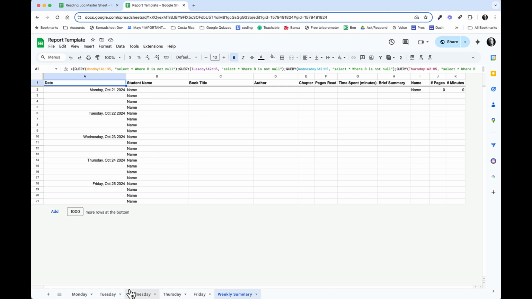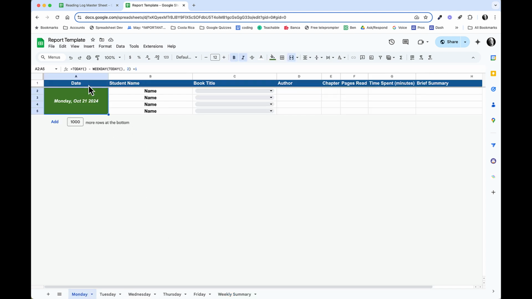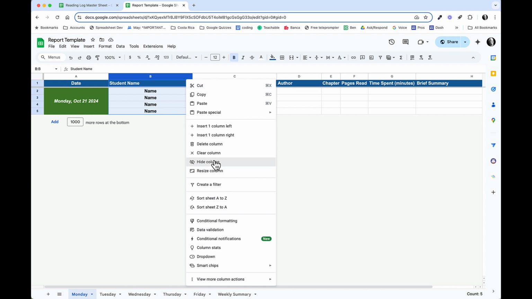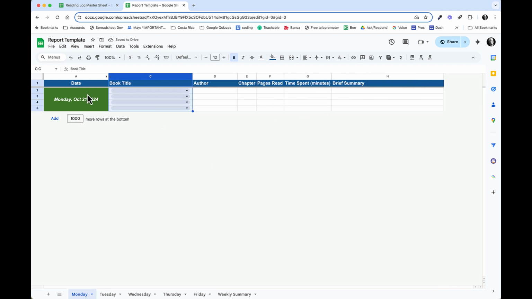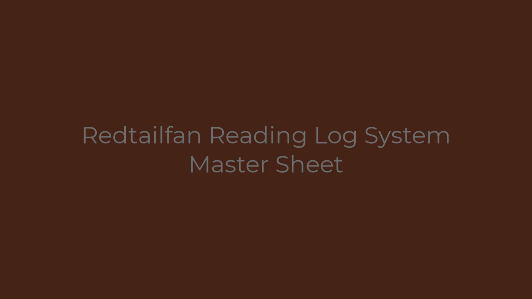Notice, again, going over a couple of things: a nice formula here to automatically calculate the date. Oh, and by the way, this is also hidden so that all the student looks at is the day. They choose a book title. It automatically populates an author. This is actually a VLOOKUP here. The student then fills out what chapter they're on, pages, time spent, and so forth. And then we're collecting that data. So that's the student sheet.